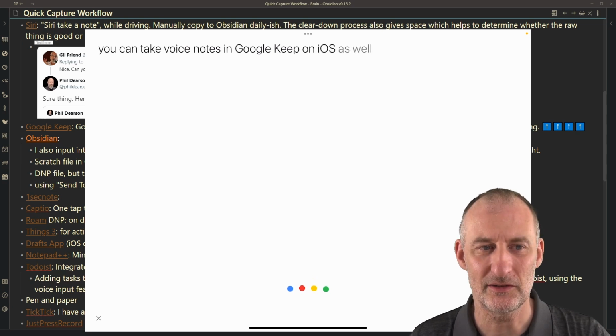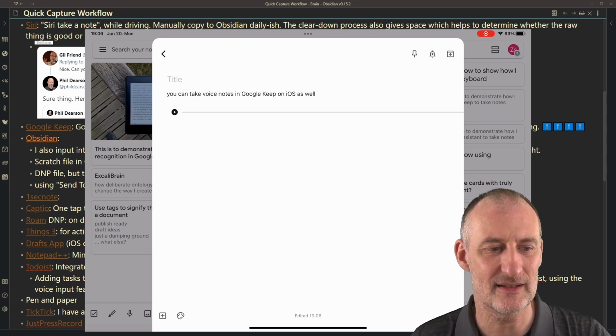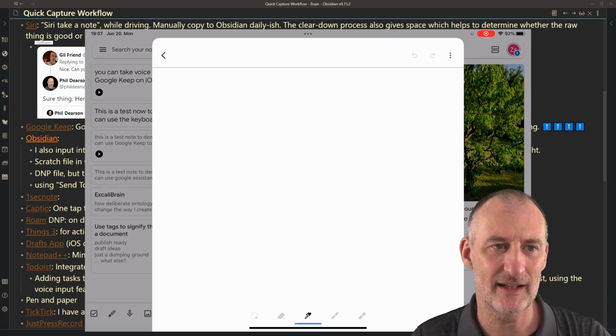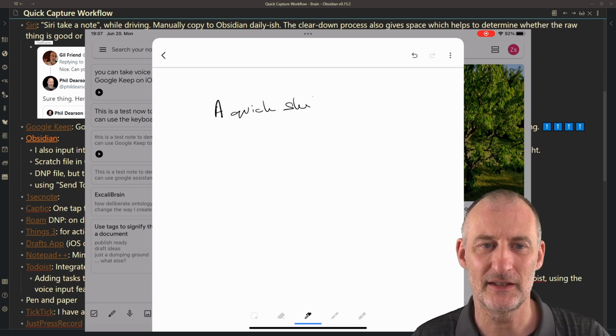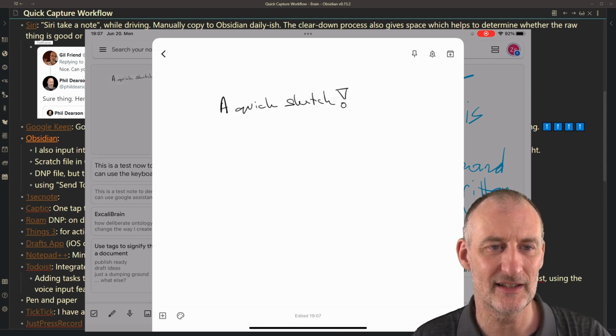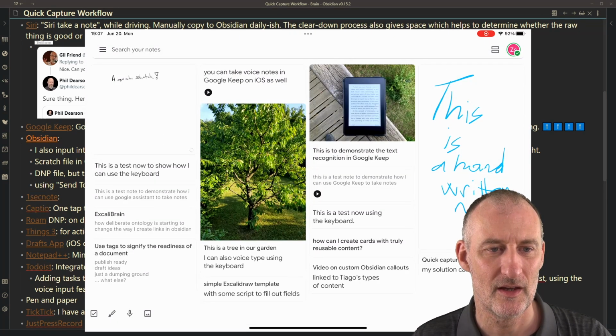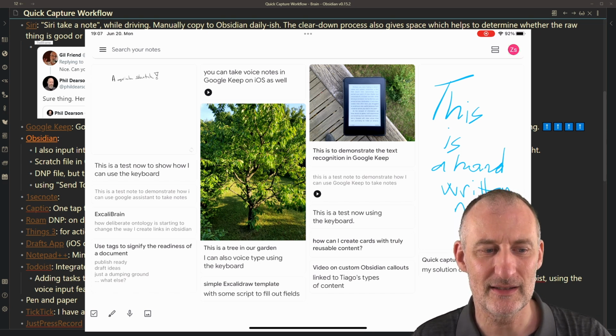And this will be transcribed as well as the voice recording will be saved. If I tap on the pencil, I can use my Apple Pencil to do a quick sketch or just take some handwritten notes. And again, my handwriting is really awful, and you'll see how well Google Keep recognizes this handwriting as well. So that's about the features on the iOS app.